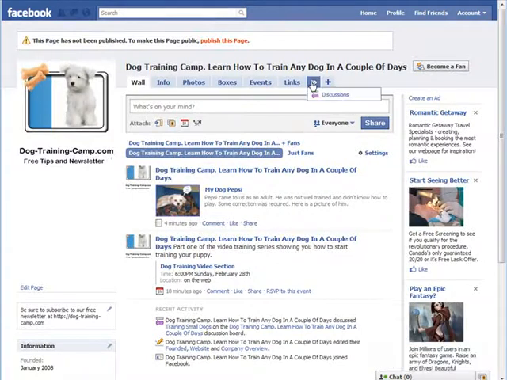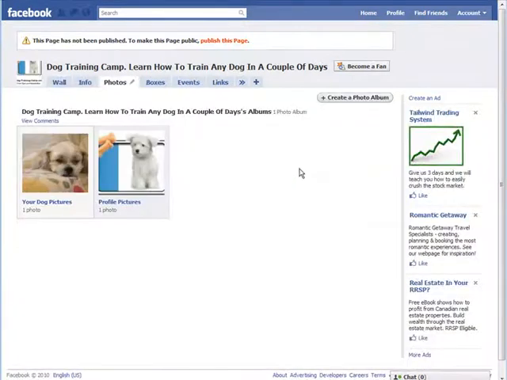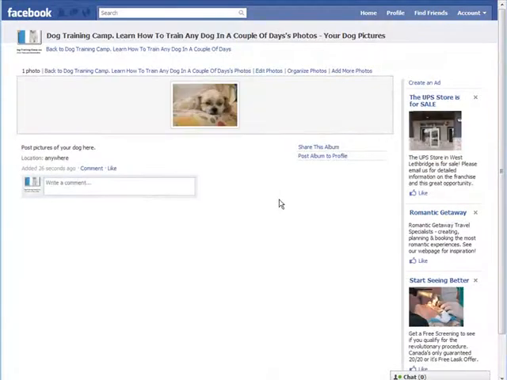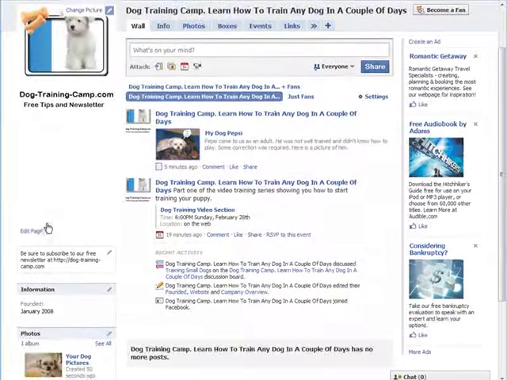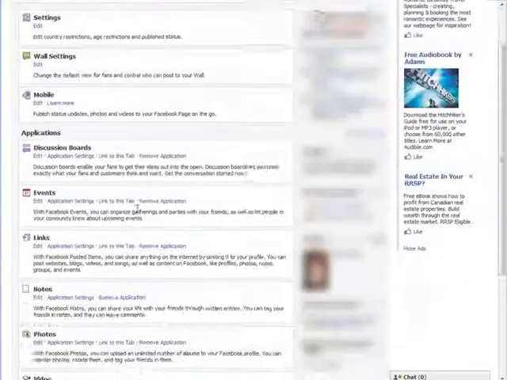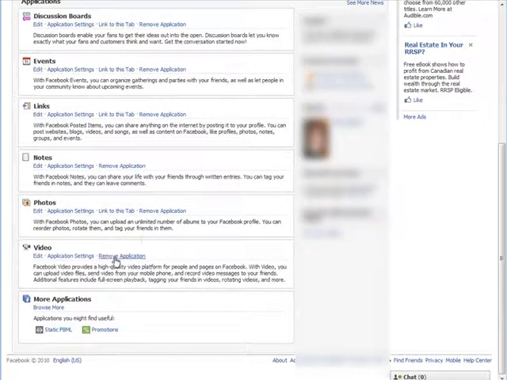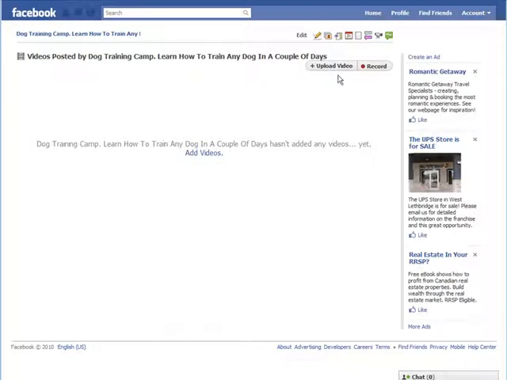Okay, so now go to Photos. Okay, so people can go to the album and add their photos in. Okay. And back to Edit Pages. Okay, same thing with videos. We have the same thing, Application Settings, and then we have Edit. We can upload or record a video here.